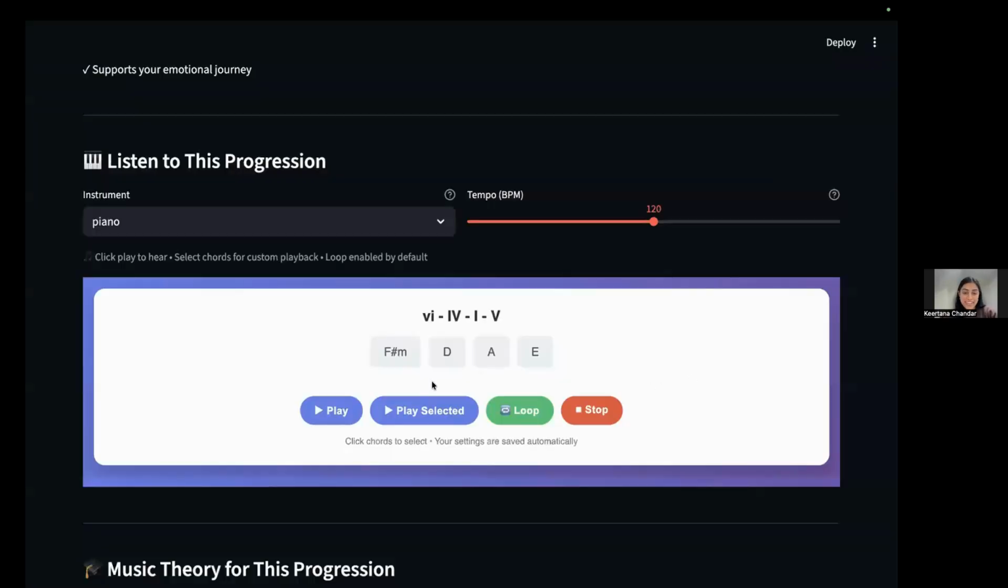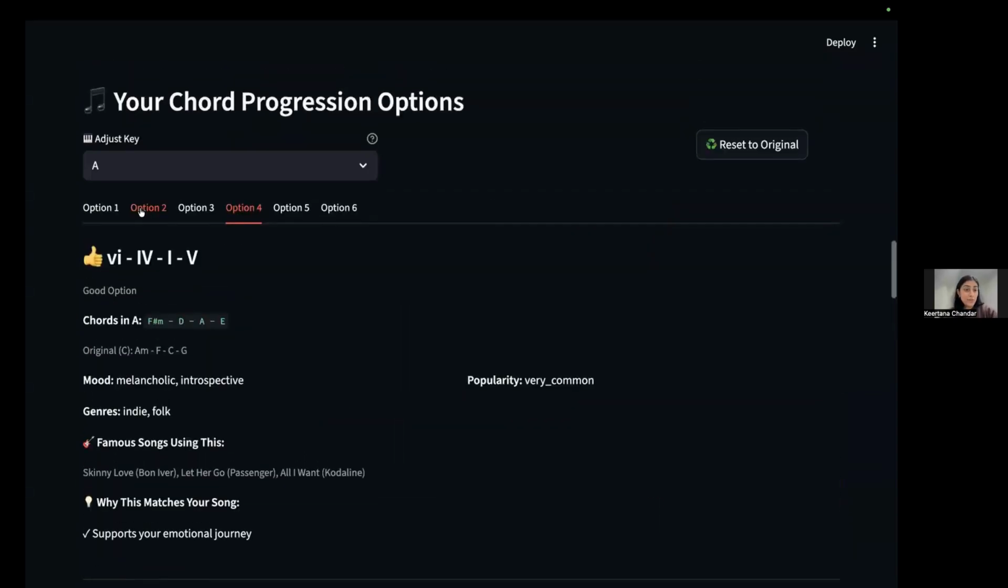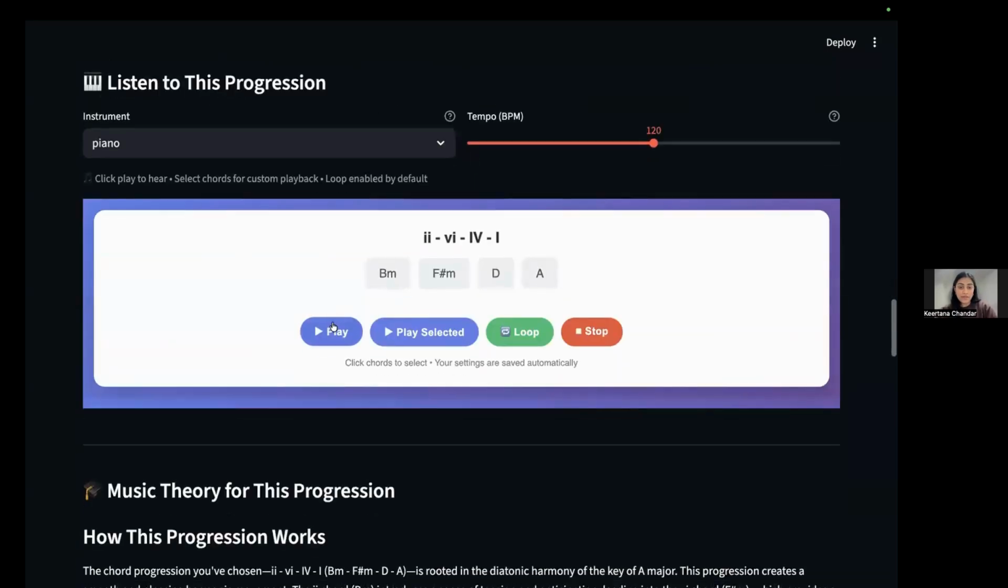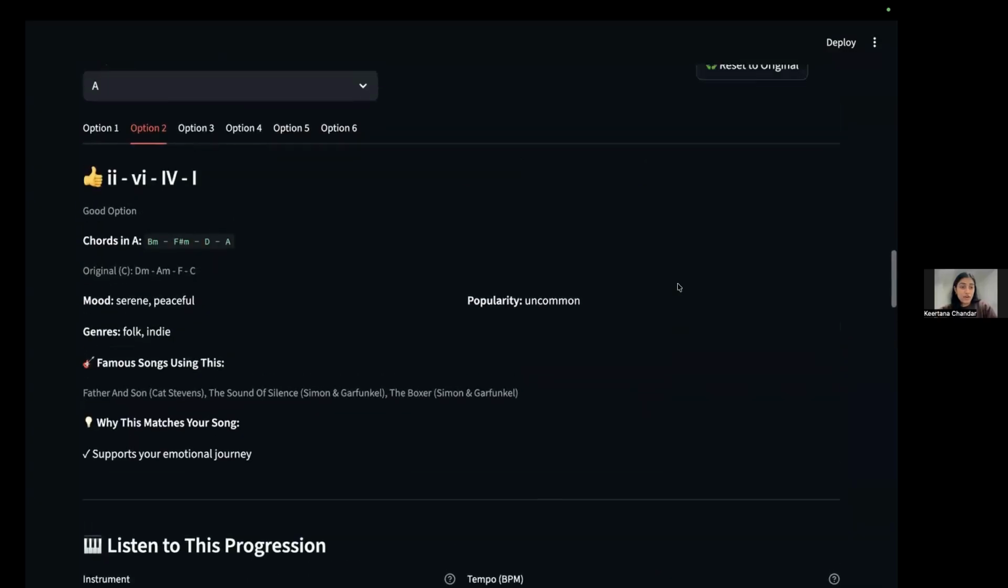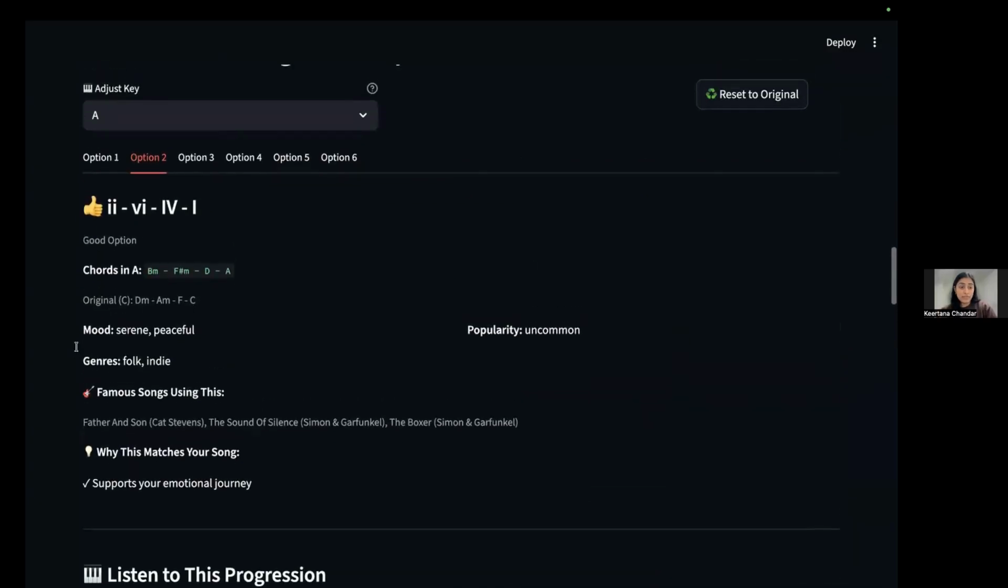All right, we're back. Cool. Is this better? Okay, perfect. So this is option 4, I think. We can go back to option 2 and play around with that, how that sounds. And yeah, I agree. These are all very different. They all evoke different moods.